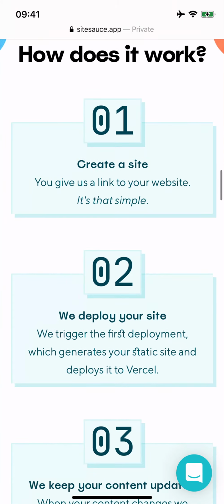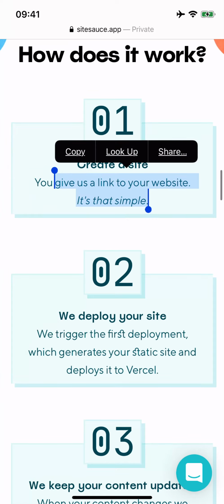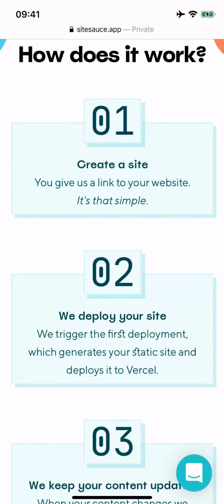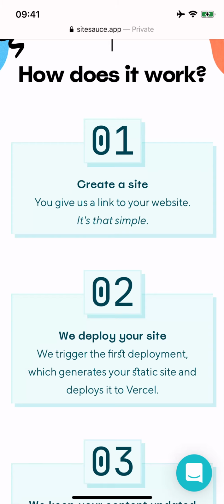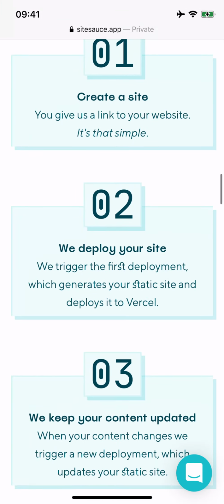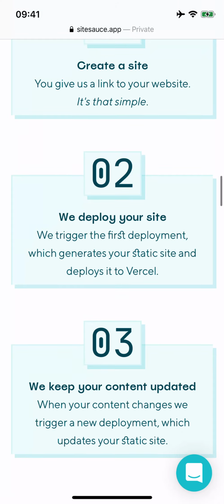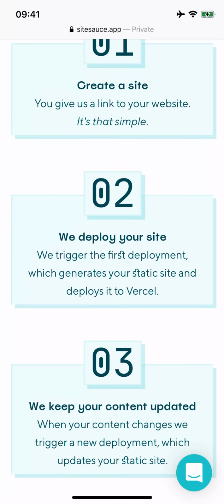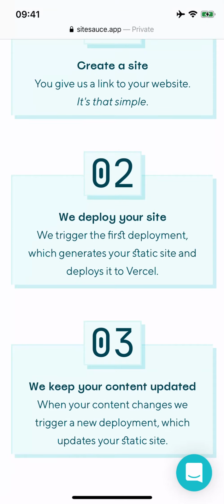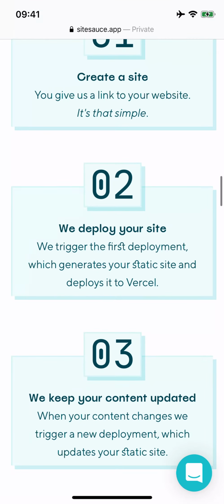How does it work? You create a site, give us a link. So you give us a link to your website. It's that simple. Okay. Then we deploy your site. "Deploying is the execution of your site to bring it online." And then it says, you know what I mean? So it keeps jumping here. He definitely needs to fix that. That's super distracting if you really want to enjoy the site.